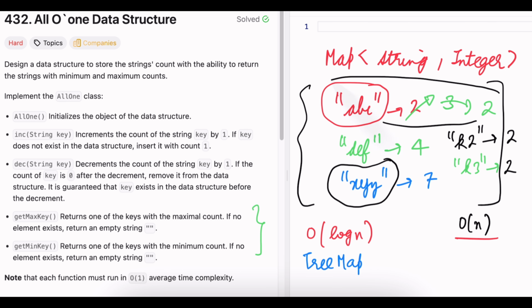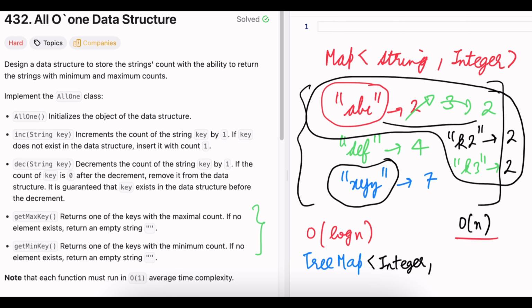What if we group all these strings with the same count together? This way the key in our tree map is going to be an integer, and the value corresponding to that key is going to be a set of strings. So we can maintain a sorted ordering of our keys, and then we can get max key and min key in O(log n) time, as a tree map uses a balanced binary search tree using red-black trees.